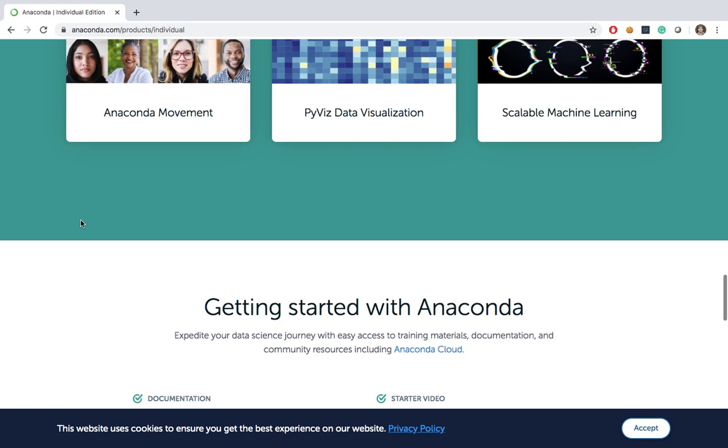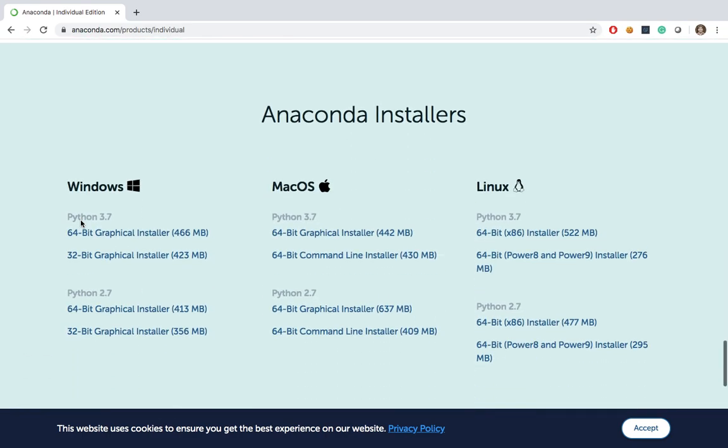And how can we install it? There are various kinds of installers. As I've already told you, this works with every platform, whether it is Windows, Mac OS, or Linux.